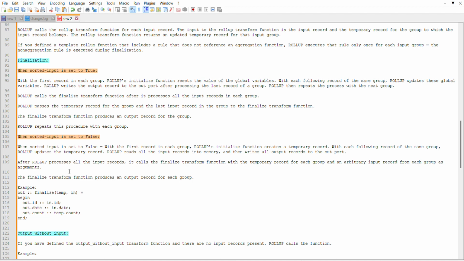After it processes all the input records, it calls the finalize transform function with a temporary record for each group and an arbitrary input record for each group as arguments. You can see this example. Here we define the temporary finalize function with temp as one of the parameters and input as another parameter. Here we are initiating the input id, date and count. Here the count will be evaluated every time when processing the group.